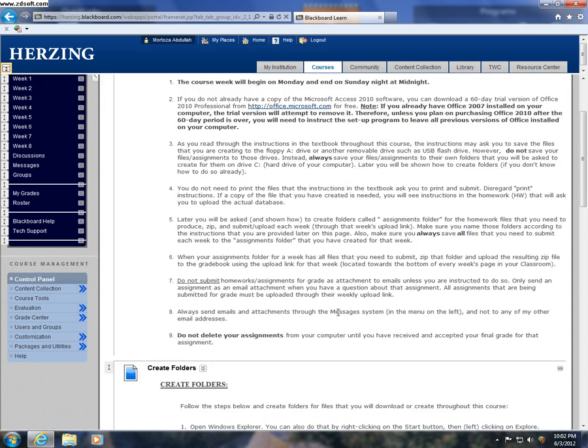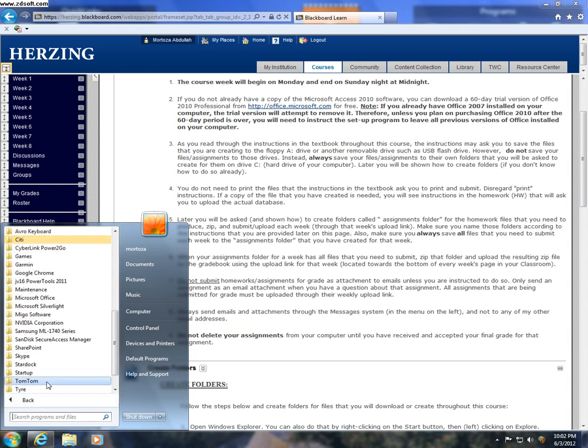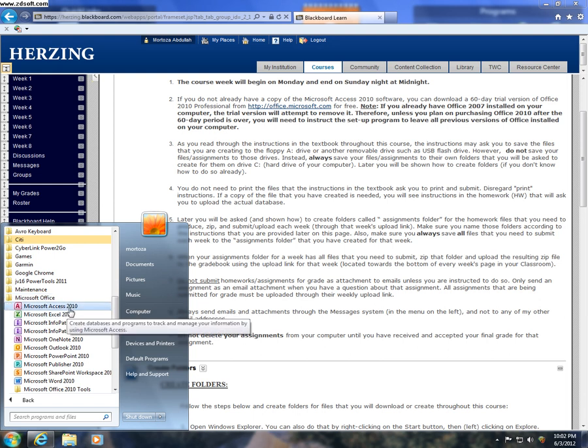Now if you have 2010 installed, there is a way to verify that. We can just go to start and all programs, and as you can see, Microsoft Office is located right here. If you click on it, it expands with all other applications within the Office suite. So in here, as you can see, I have Microsoft Office 2010. So that means that I have the required software.